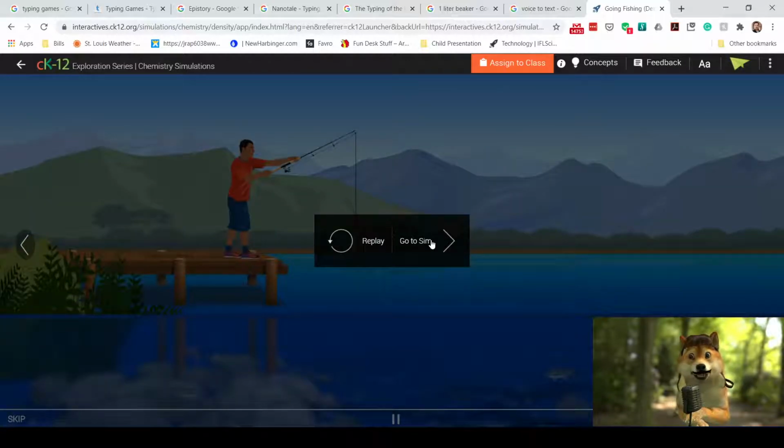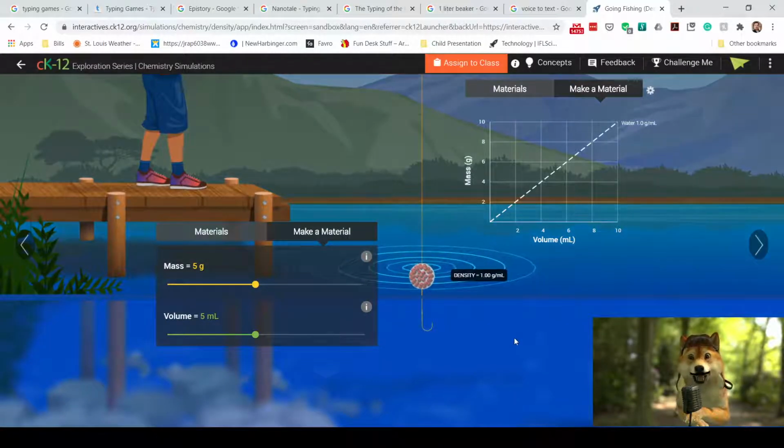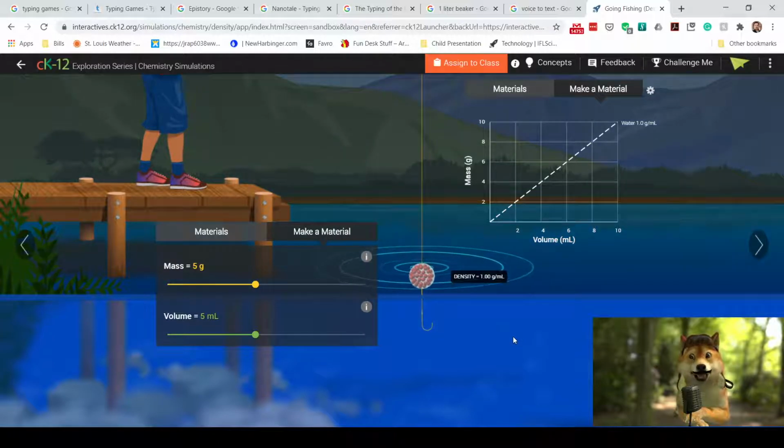So then it will show you the option of replay it or go to the simulation. And here we are in the simulation. Now, let's switch back quickly to the other window.